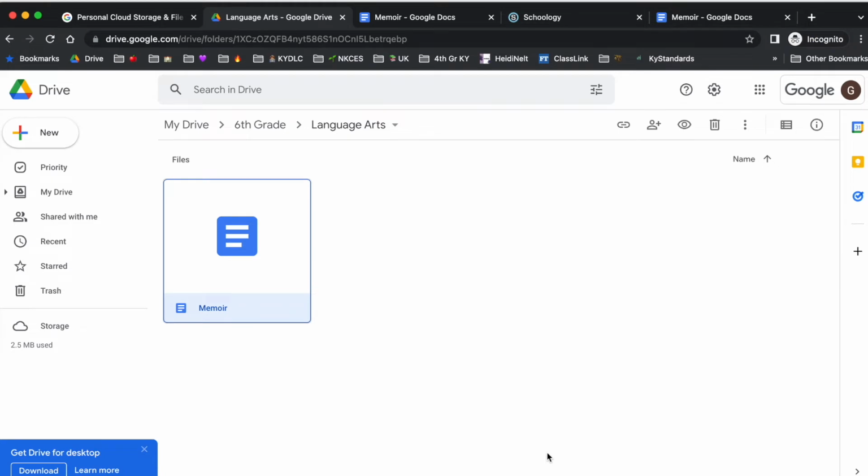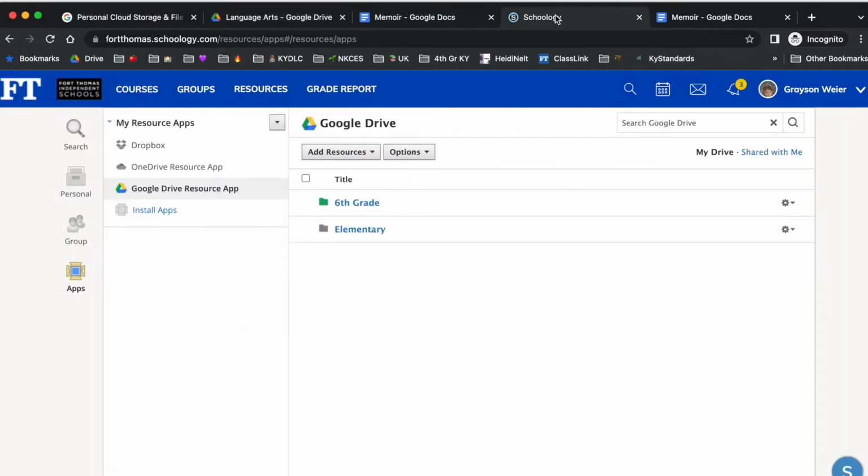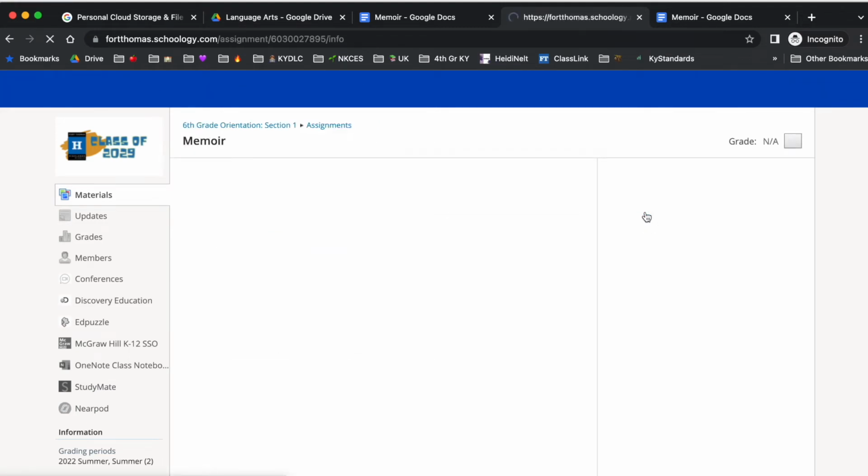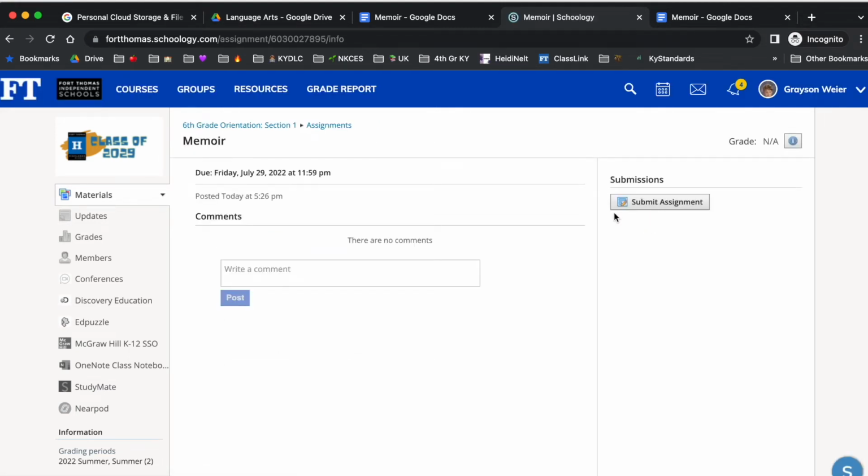Time to turn in an assignment that was completed as a Google document, what you're going to do is you are going to go to Schoology. You are going to navigate to your course, locate the assignment that you need to turn in. And for this one, because we've connected Google to our resources, we are going to submit your assignment through resources.